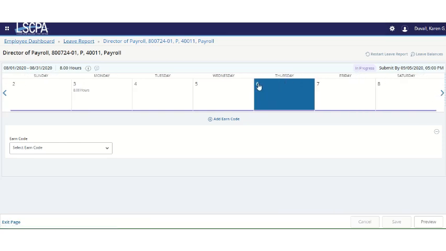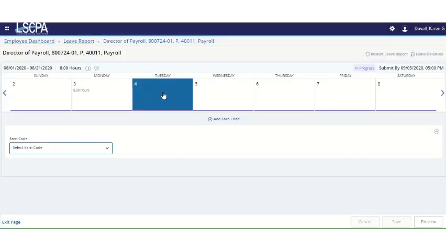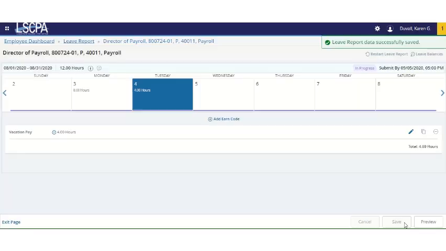The first thing you need to do is, of course, select the day. So I'm going to use Tuesday the 4th. Once I select the day, I'll select my code, and then I'll put in my hours. Now, if I put in a single digit, the system understands that to be a whole number, but I could put it as 4.0 or 4.00. I can enter any number up to 2 decimal places. And I always follow my entry with a save.